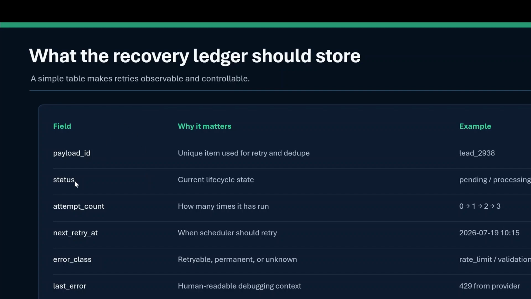We have the status, which means the current lifecycle state, which could be pending, processing, or retry scheduled, for example. You have attempt count, how many times it has run. For example, you can say you attempted 3 times, maximum 3 times. And usually after you reach the max attempts, you have to send it for human review, because that means something is really off.